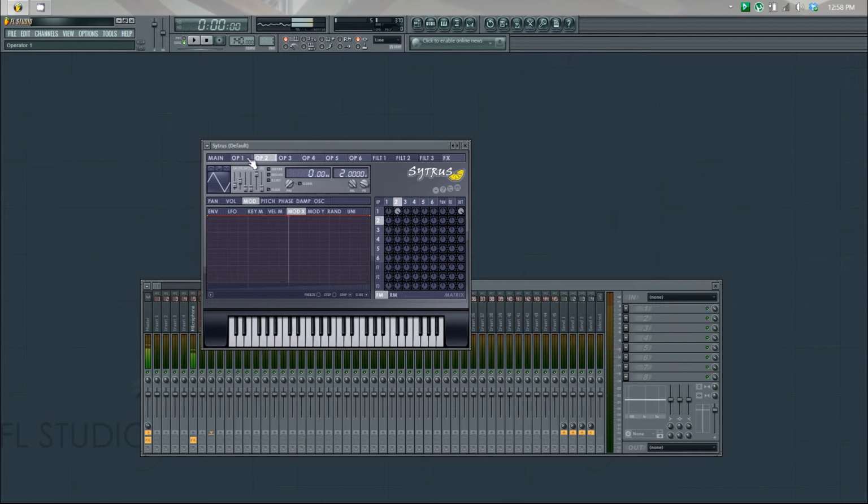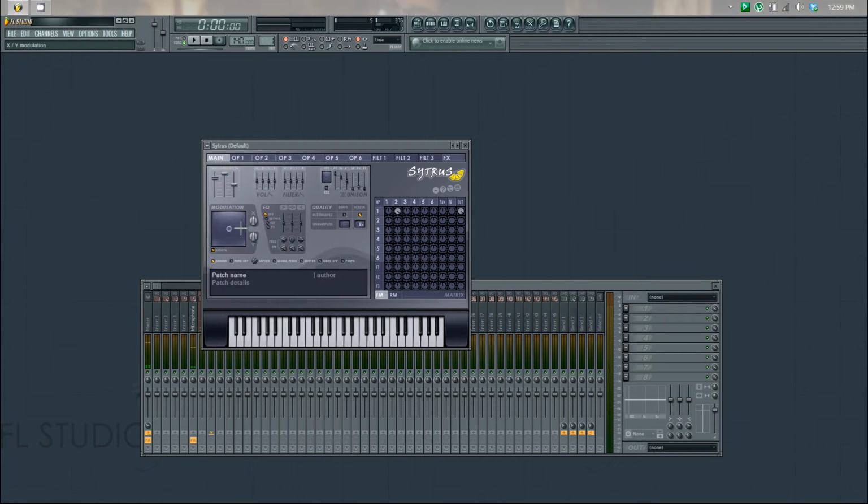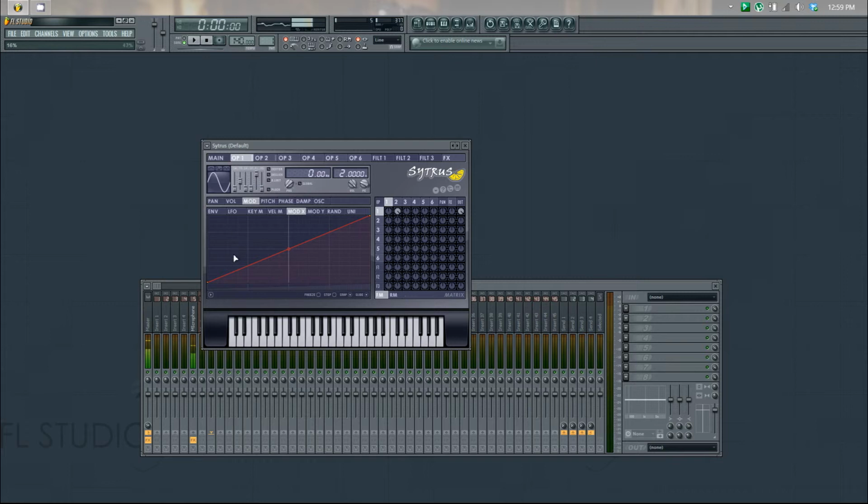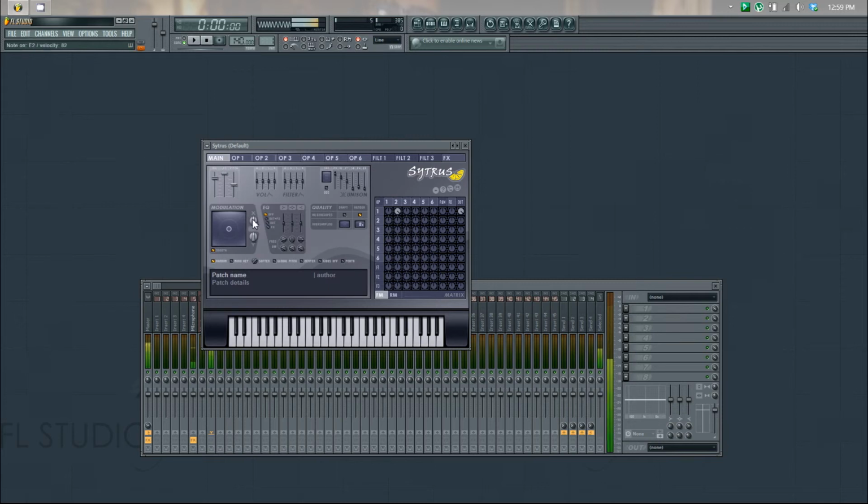So we go to operator 1, click on the mod tab, click on the mod X tab, and then drag it like that. You'll notice at the start of the interface, when you click on the main window, there's an X knob and a Y knob. We have just effectively linked the amount of modulation on oscillator 1 to that X knob. So if you listen, and we'll turn smooth off.